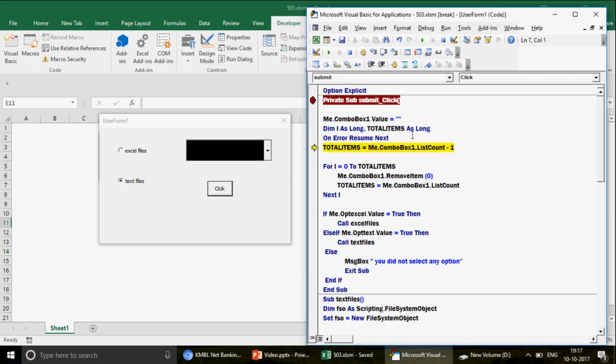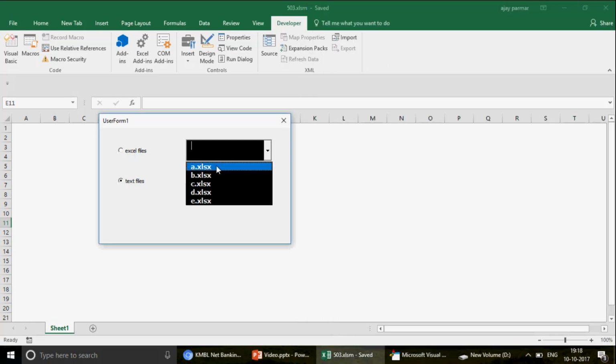Now On Error Resume Next simply makes sure that everything is going to run. Now this total item is a variable to see how many times I have to run the loop, because every time I run the loop I have to remove these items. I'm using the .ListCount property, which tells me how many items I have got in this combo box. You can see here 5, and there were 5 Excel files. I'm subtracting 1 from it, because this file actually has the index 0. This starts with 0.